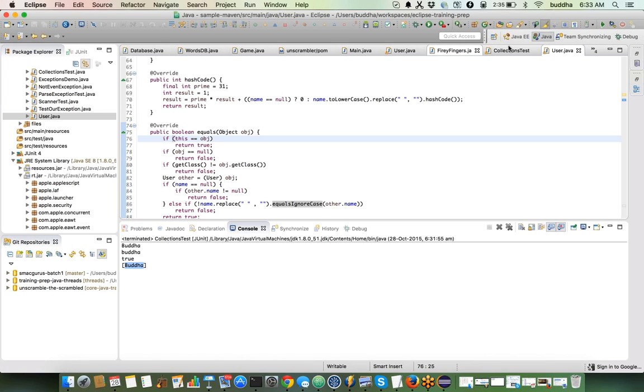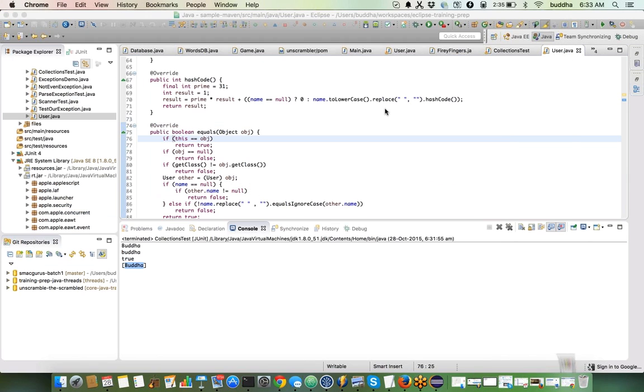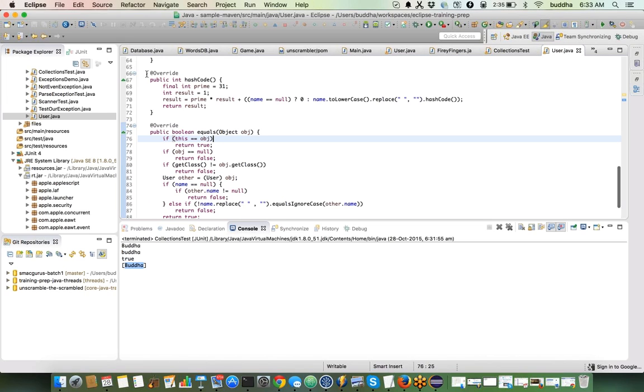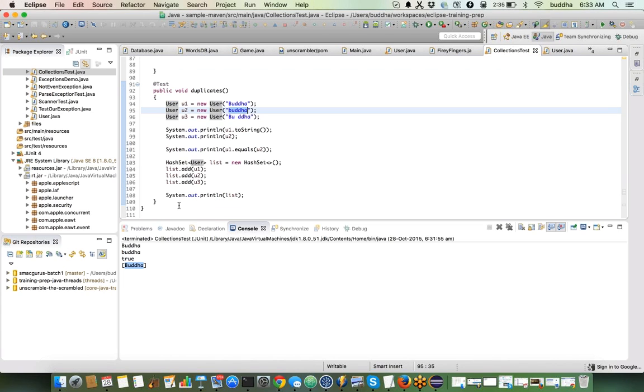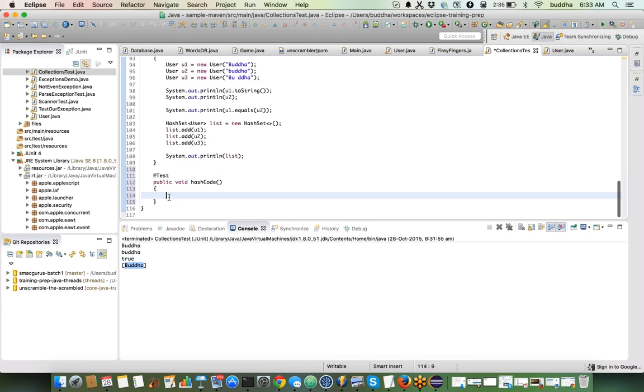Suppose we are not using this hash code at all, what is the default one? What are we comparing? Okay, for you to understand that, let's see. Let's say this hash code is not there. Let's imagine that case. And now in the test, public void hashCode, let's create a new user object.